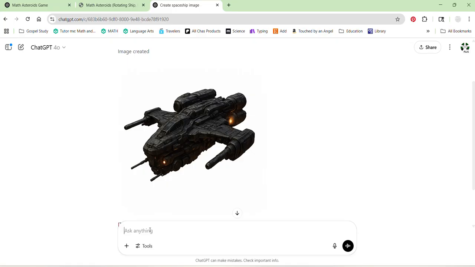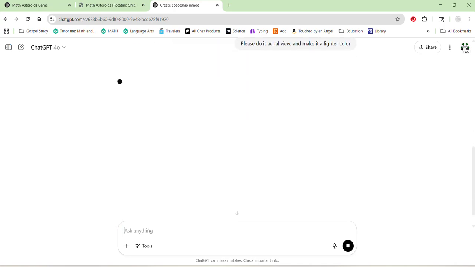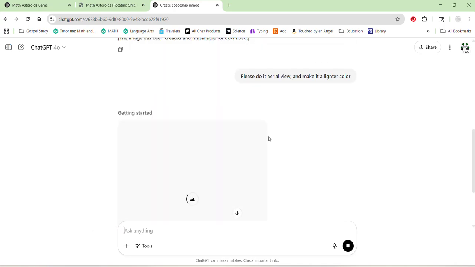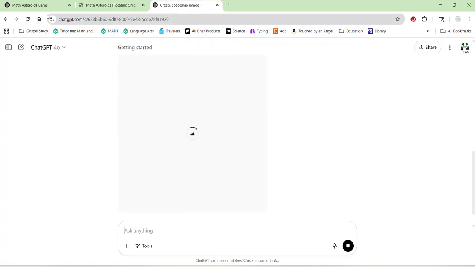Let's see. Please do it aerial view. That just means directly overhead. I could say from directly overhead, that would work too, but view and make it a lighter color since it's going to be against a black spacey background. I mean, I don't want it hard to see. And I do usually use Photoshop to do any touch-ups if I need to.